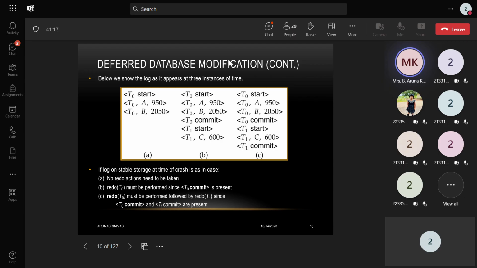Okay. So if you come across any problem, how do I store it over there, right? So you could see in the first case, what's happening? Yes, after the third statement. So this is what I was telling you. In the first one, I'm writing the T0 start log record. Then in the second one, T0 A 950.